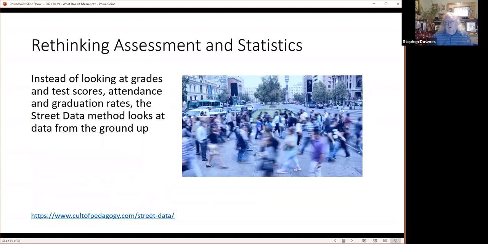Even things like looking at assessments and statistics, and of course, that's one of the big reasons for requiring registration. But suppose we didn't look at grades and test scores. Suppose we didn't look at attendance and graduation rates. Suppose we looked at what people actually did, where they did it instead. You know, the requirement of registration and tracking commits us almost to, and is part of the commitment to, things like grades, test scores, attendance, etc.